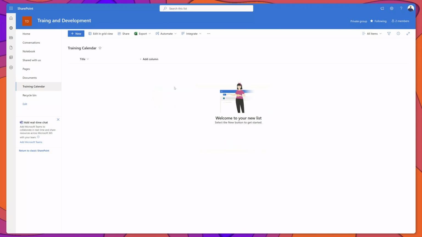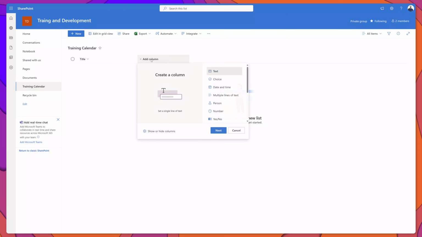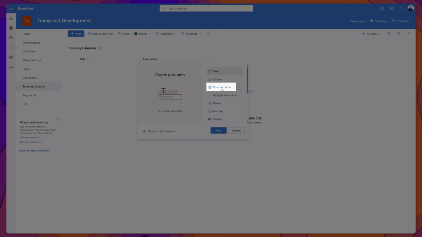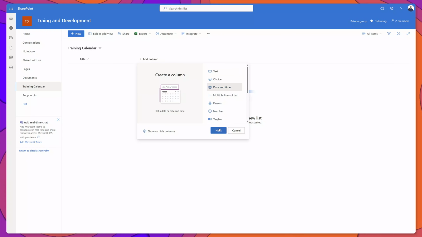Next, we need to add the columns to our list that will be used to store information coming from the Outlook invite. We'll start off by adding a start and end date column. To do that, you want to click on Add Column and select the date and time type and then click Next.